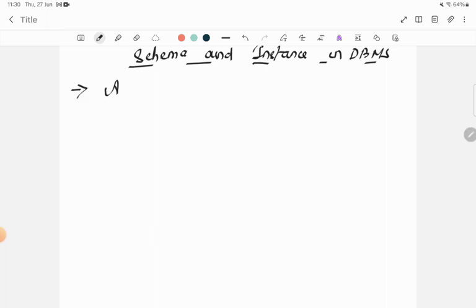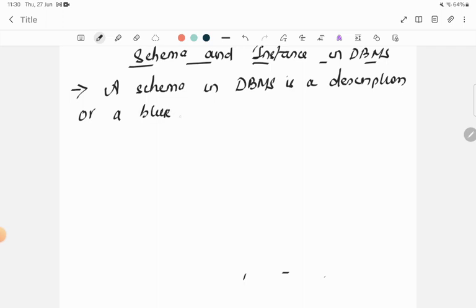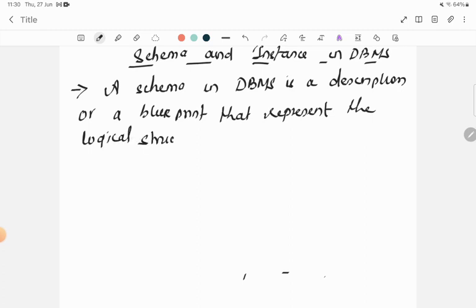Okay, so a schema in DBMS is, we can say, a description or a blueprint that represents the logical structure of the entire database. What is the logical structure?